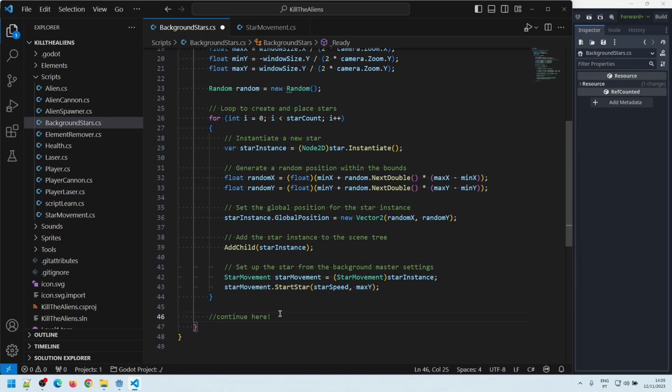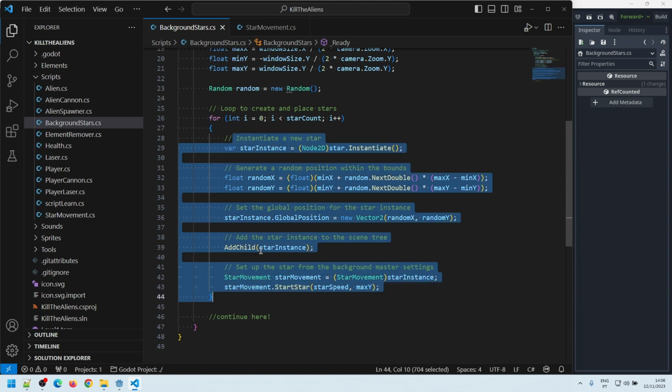And what happens inside the loop? The instantiation of stars. If the loop happens 100 times, 100 stars are instantiated. The instantiation process is similar to others already used in this series. The star is instantiated. The star's position is updated, but in this case not to the global position of the parent, but to an x and y coordinate chosen randomly within the limits of the screen, and added as a child of the background stars itself. After the star is placed in the location, the script star movement updates the star by changing the maximum y and speed values. In the next loop, another star will be instantiated using the same process.